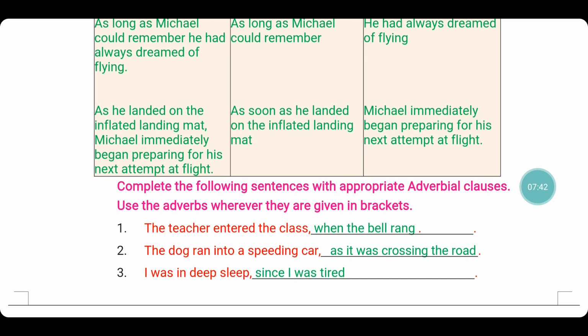On to the next sentence. As he landed on the inflated landing mat, Michael immediately began preparing for his next attempt at flight. The adverbial clause is "as he landed on the inflated landing mat," and the main clause is "Michael immediately began preparing for his next attempt at flight."